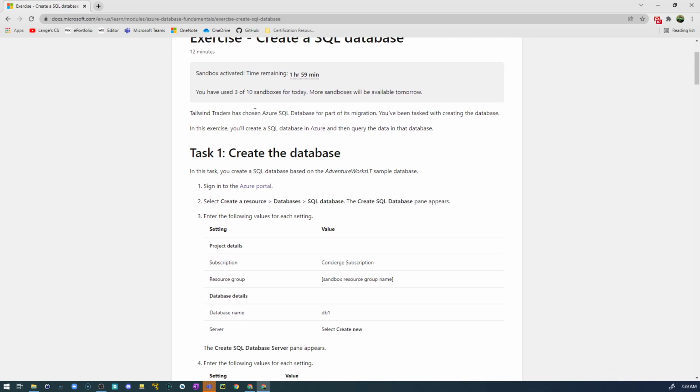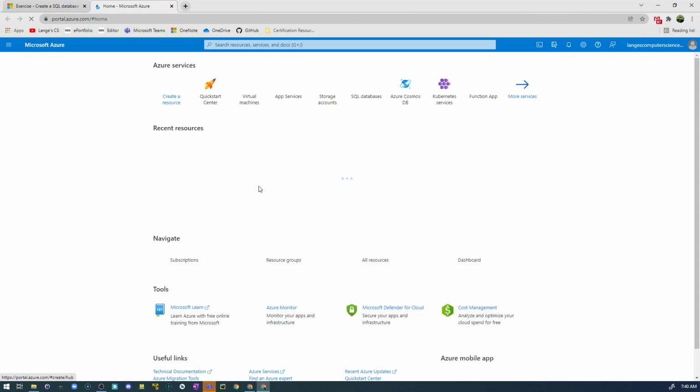Task number 1. It looks like we are good. Create the database. So in this task, you can create an SQL database based on the AdventureWorks LT sample database. So there will be a sample database. They'll have data already in there, so that's good. We don't have to go in and put in a bunch of data because, as we know, companies have lots and lots of data. So it's redirecting us right now to our Microsoft Azure.